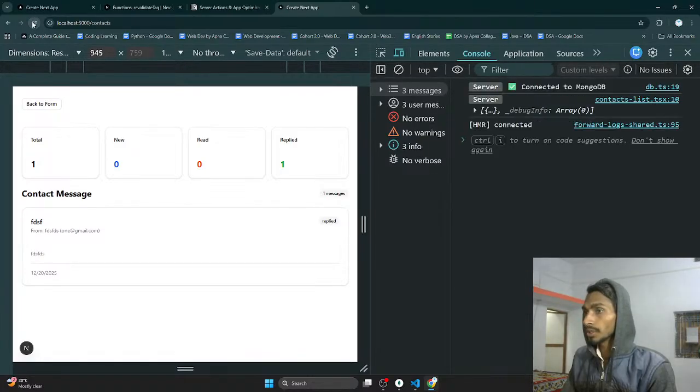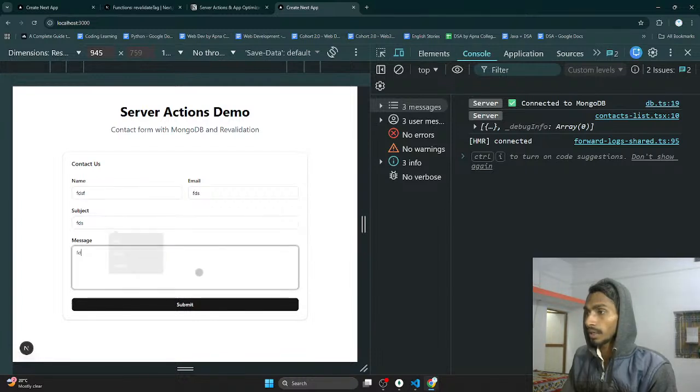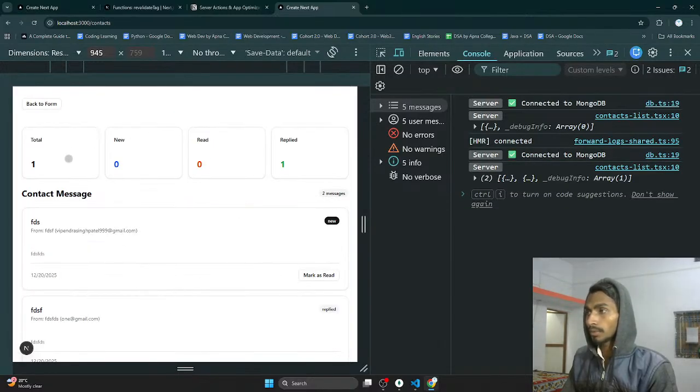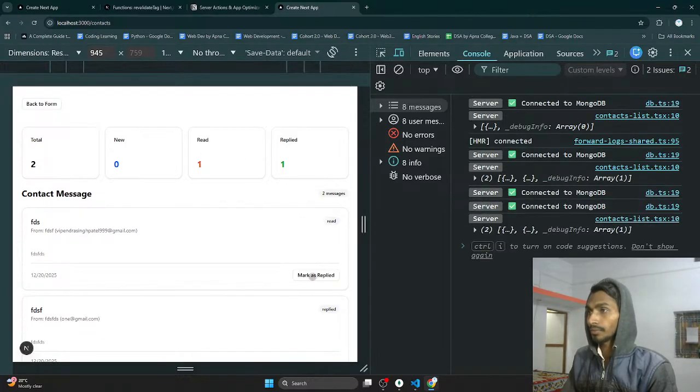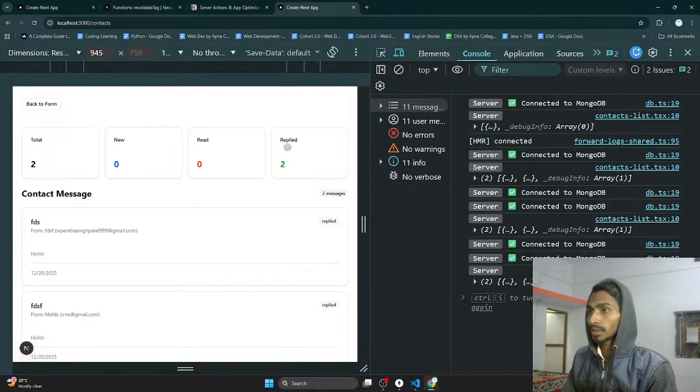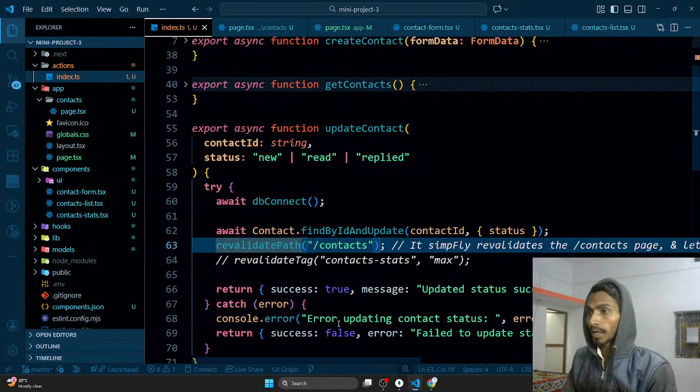Let's reload the page and go back to the form and enter the values. By the way, the email is wrong over here. That should be the right one. So let's select any and click on submit, and this time I'm still getting 1. And if I click on mark as read, then it actually changes to read 1 and then replied 1. If I click on this, then this will change. Here's the issue: it only changes as soon as the page reloads. So what can I do?